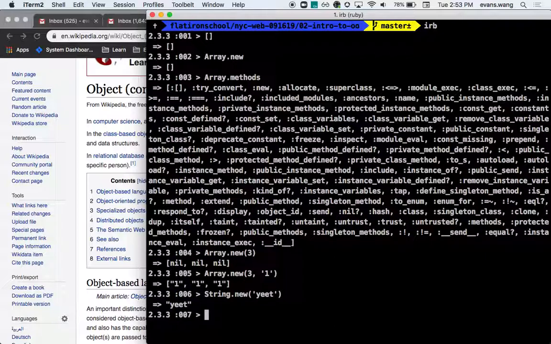So I can make a brand new string by doing String.new and passing in an argument, or I can just make the string right here and say "we are profs." That is a string literal. Now, if you combine those two, what is this really? This is just String.new here.